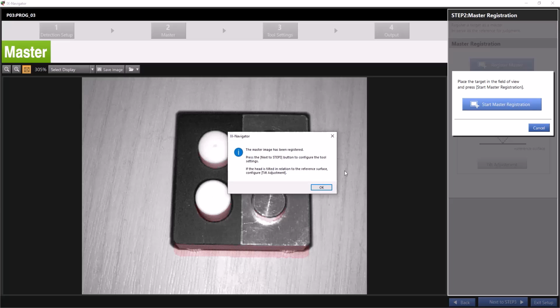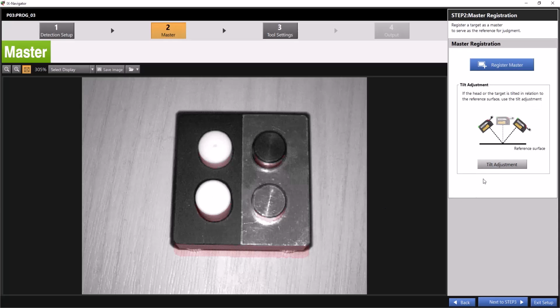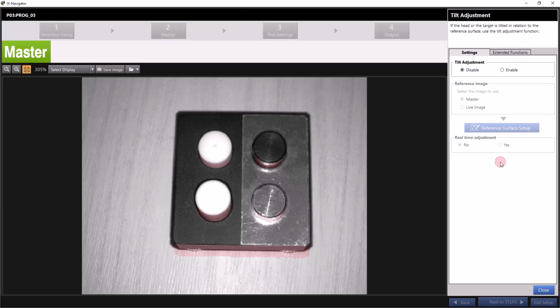Next, you have the option to configure your tilt adjustment. You'll see the software explains this is used when the sensor head or target is tilted in relation to a reference surface. I purposefully tilted my sensor head slightly, so I'll click Tilt Adjustment and we'll see how this works. First, click Enable for the tilt adjustment function.